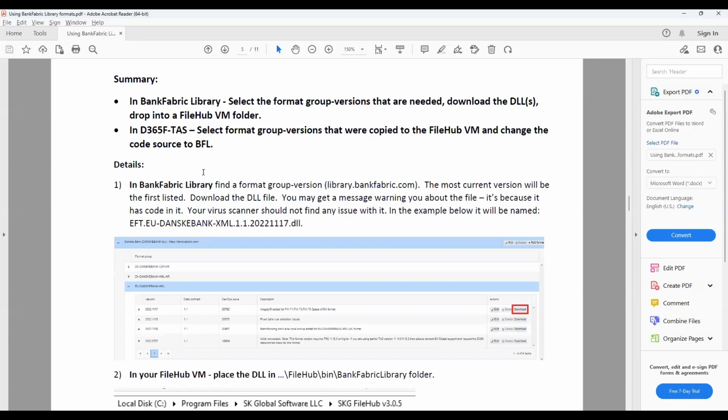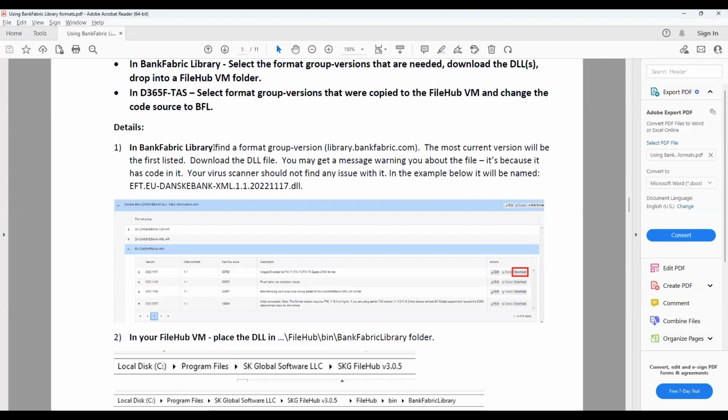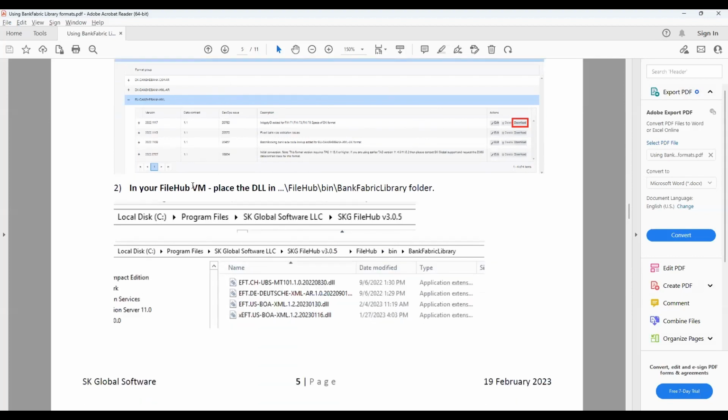In the first step, you simply go to the BankFabric library, and as I said, either you download the file yourself when you get the access, or you ask someone from SKG to get it downloaded and delivered to you. The next step would be, on the VM machine, on the file hub server machine, to place this DLL file onto this specific folder behind the SKG file hub folder. Depends on which file hub version you are on. Of course, there will be 3.01, 3.03, 5, 6, and so on. And you just place it like that.